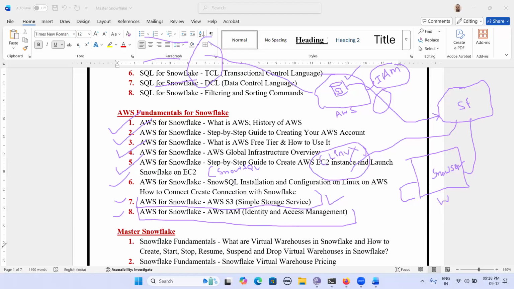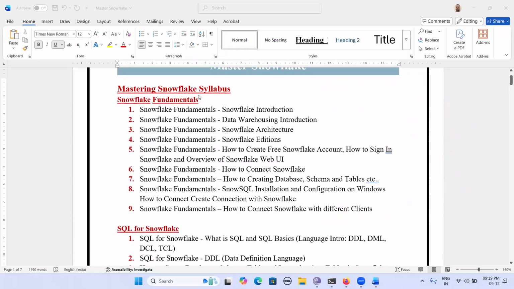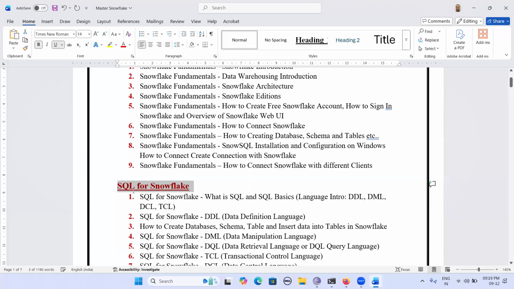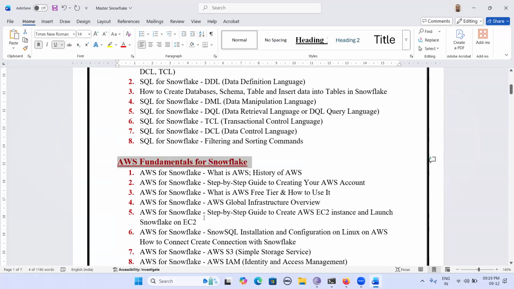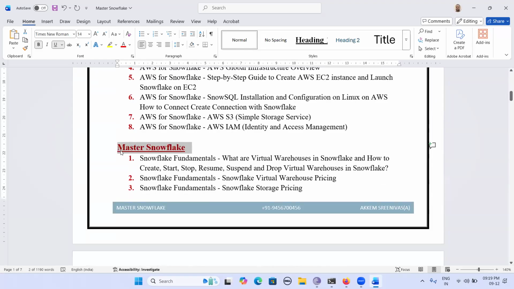Once we complete this one, then we are going to start master Snowflake concepts. Once we complete this Snowflake fundamentals, we are going to discuss SQL for Snowflake. Then once it is completed, we are going to discuss AWS fundamentals for Snowflake. Then we are going to start master Snowflake. Here we are going to discuss all advanced concepts. We are going to understand this part.